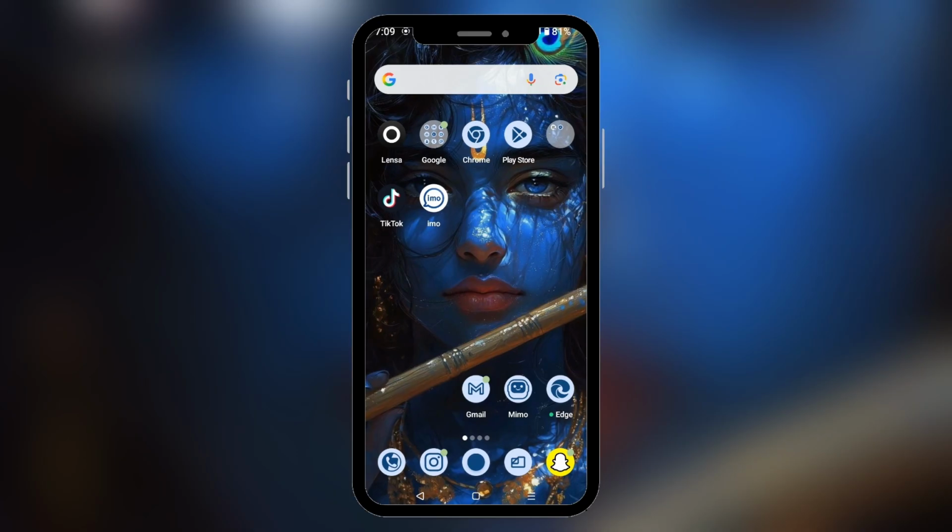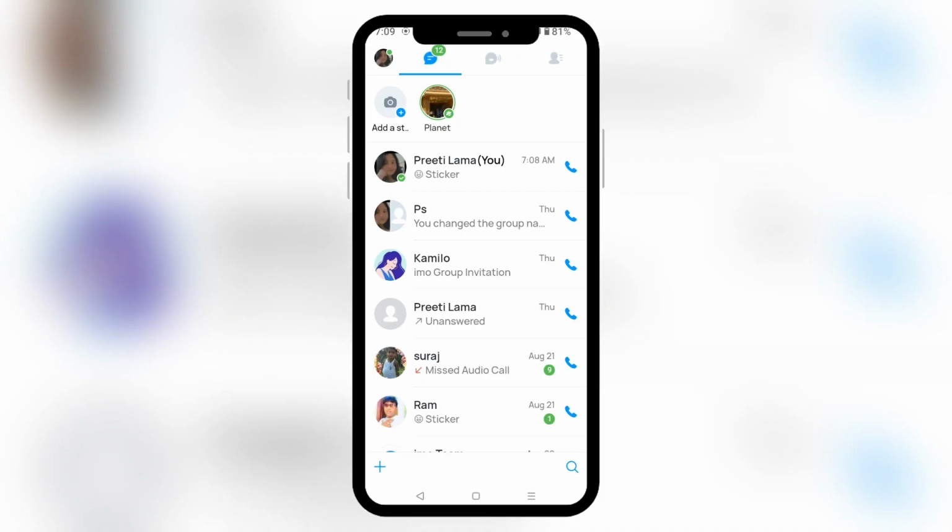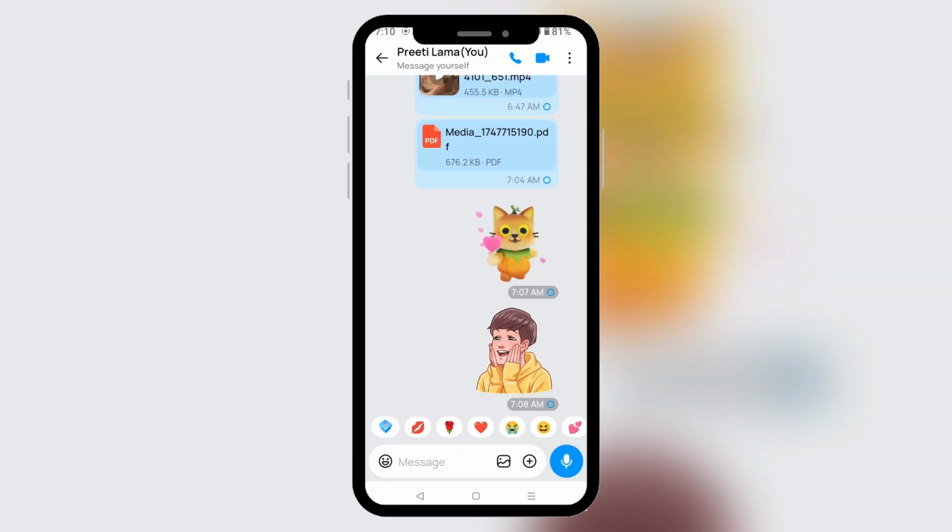First, open up your conversation on the IMO app. For that, let's go inside the IMO. After you tap on IMO, you'll be directed to this type of chat section. Now, what I have to do in order to download this sticker is go inside any of the chats in the IMO app. For example, I will go to the first one. And here you can see the stickers I have sent recently.